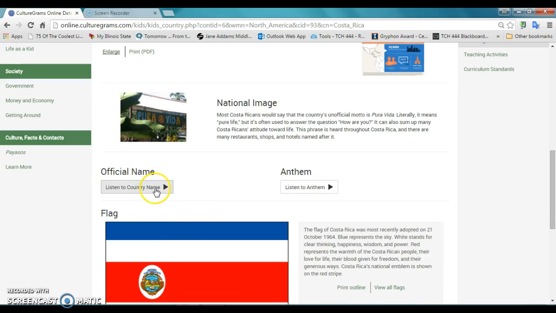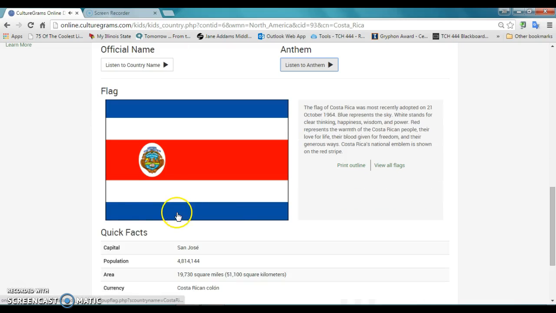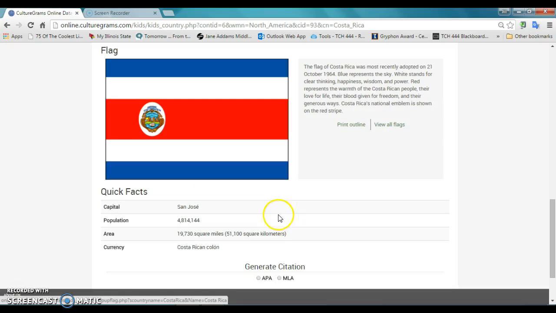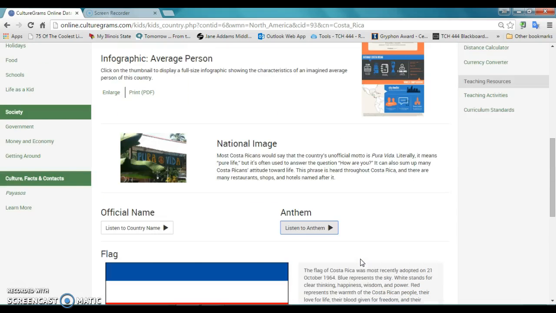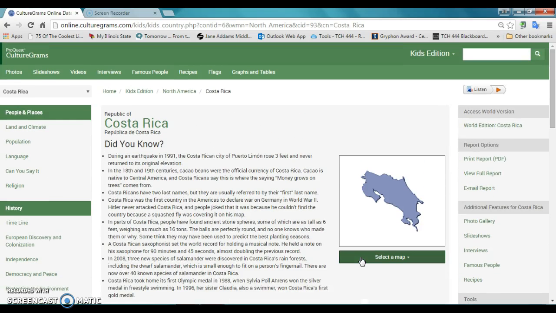You can listen to the country name. You can click here and it'll play the anthem. And then they have different facts along with the flag. If you wanted to, you could print an outline of the flag, and at the bottom you can generate a citation. So that will be the same setup for each country.